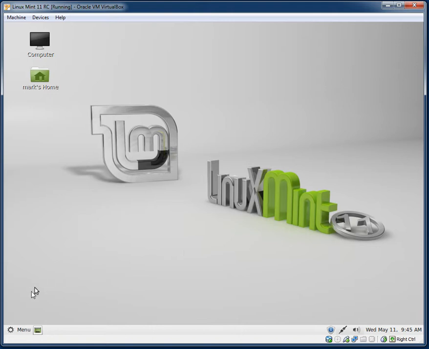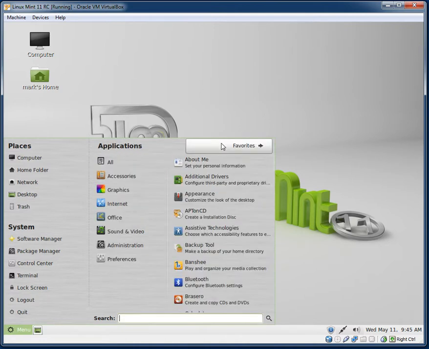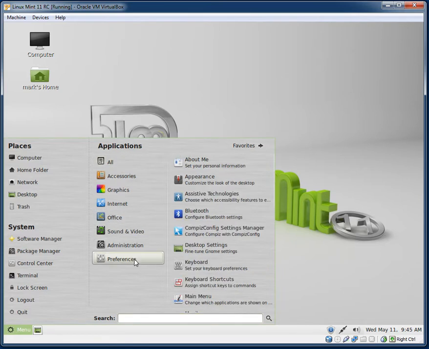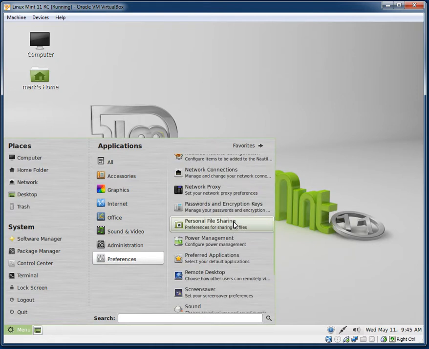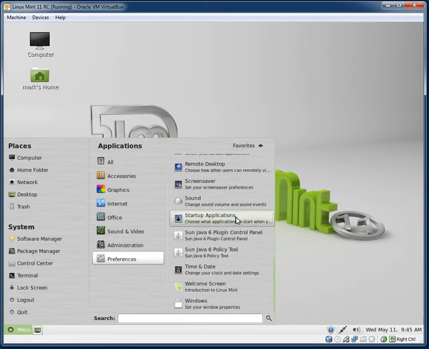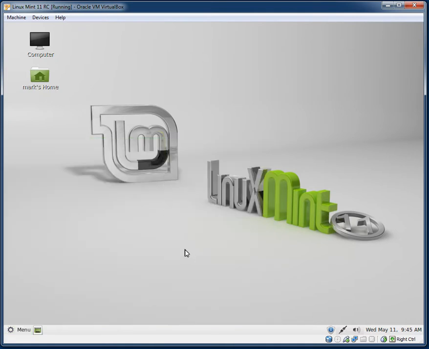And the first thing I would like to check, if I can find it, is what version of Gnome we are running here. We are obviously running Gnome 2 or a version of Gnome 2. I'm not sure where you find it in their start menu. Anyhow, I'll get back to that later. So let's just get stuck into it.